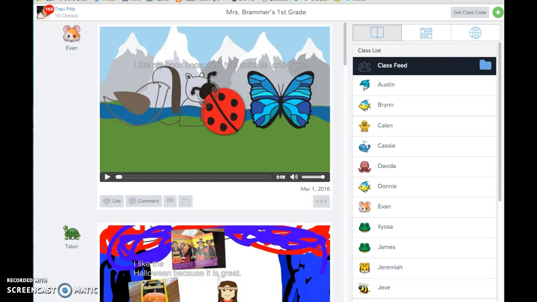Hi, now that many people are using Seesaw, I'm getting a lot of questions about how you as a teacher can be sending items out to your students. And this is really simple to do and such an awesome tool.